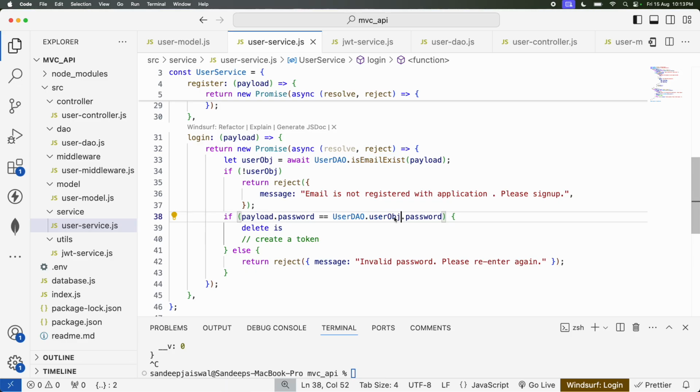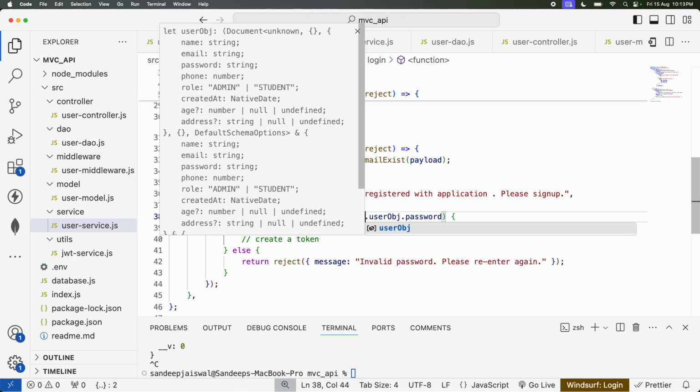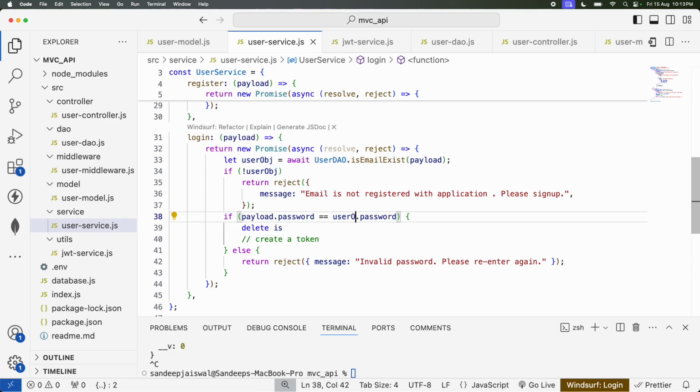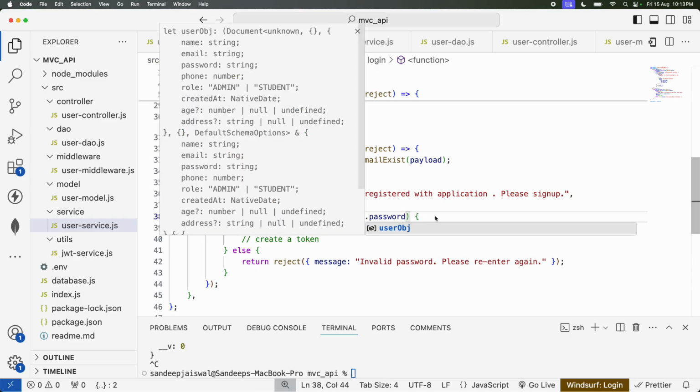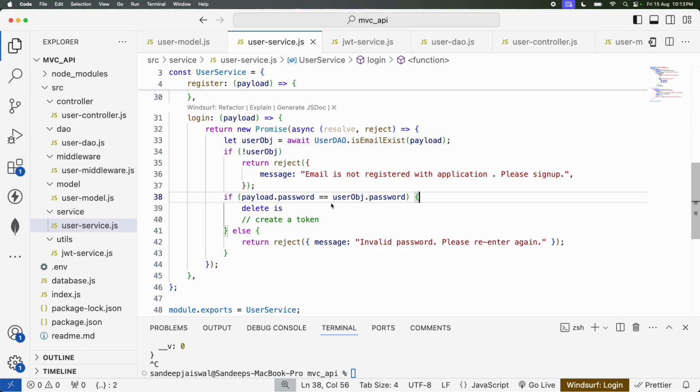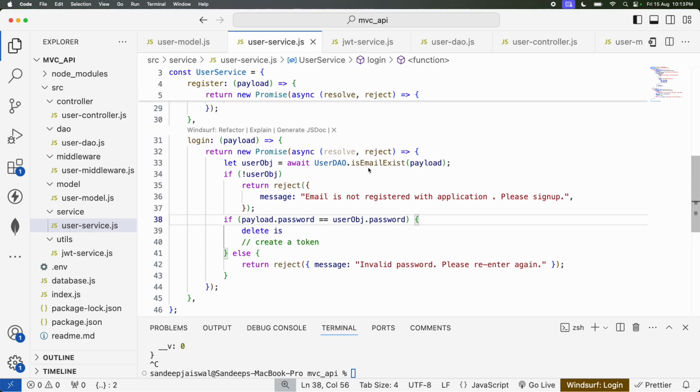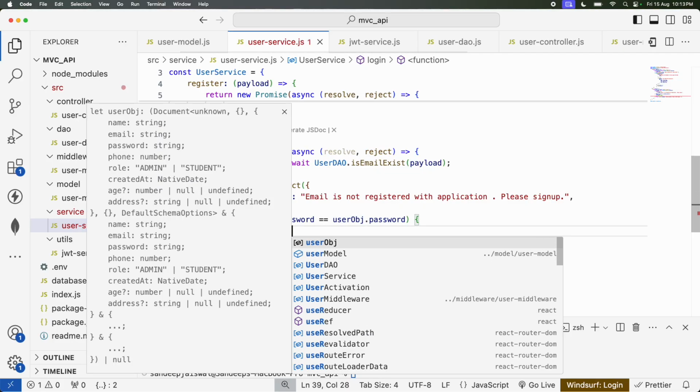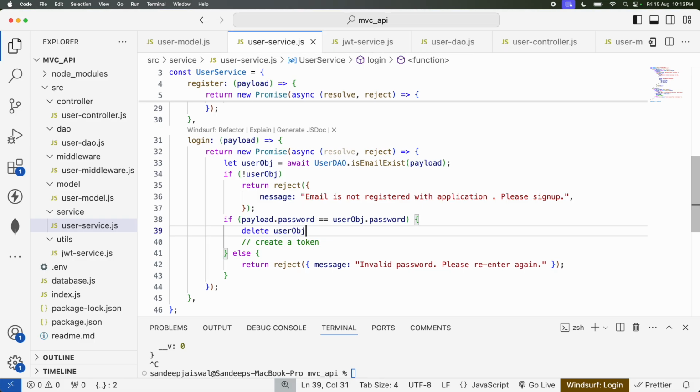We are not calling the function here. I made a mistake. Already we are using that user object, so it will be user obj. I mistakenly wrote it, because we are checking the payload password with the user obj password. At line number 33, we are already getting data. So we are deleting user obj dot password.